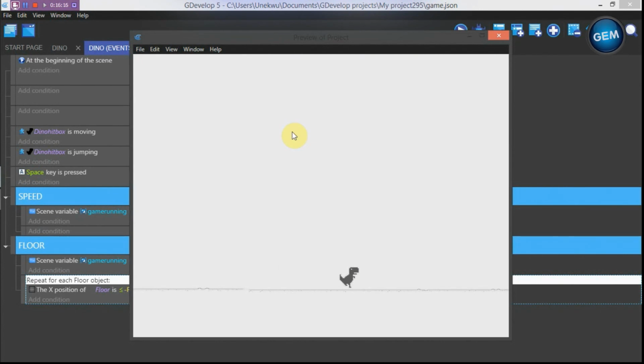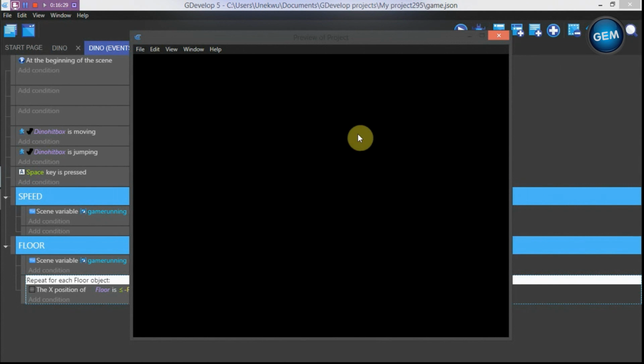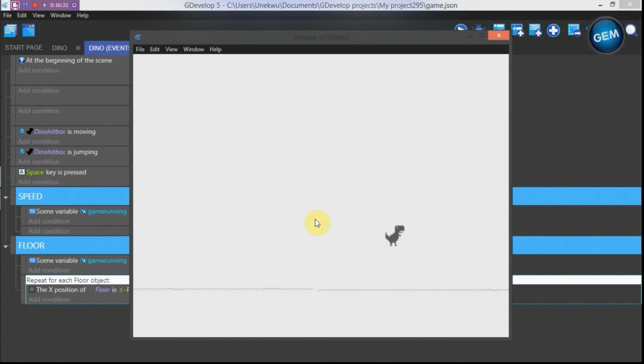So here we go. The floor is moving, and it changes its x position. Okay, we have an issue here. The floor is skipping. So here we go. Our floor is moving, and it changes its x position when it is less than its width.